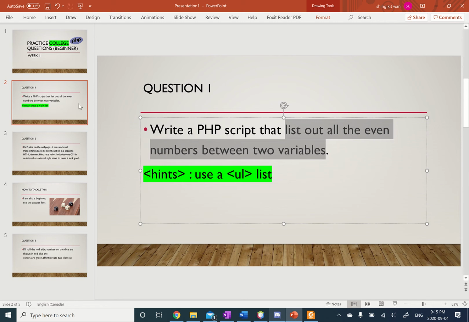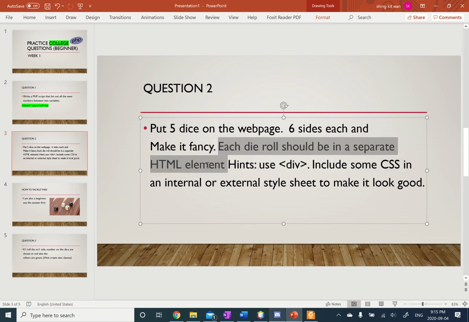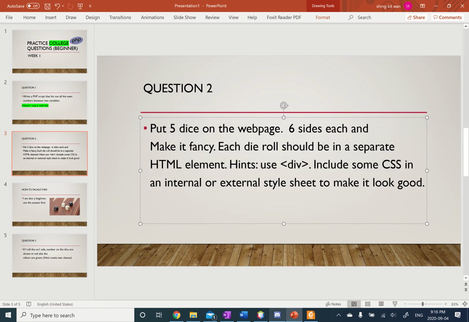Okay, go back to here, read the second question. Put 5 dice on the web page. 6 sides each, so it's a standard die. And make it fancy. Each die should be in a separate HTML element. Hints: use the div box. I forgot what that is again. And include some CSS, internal or external.